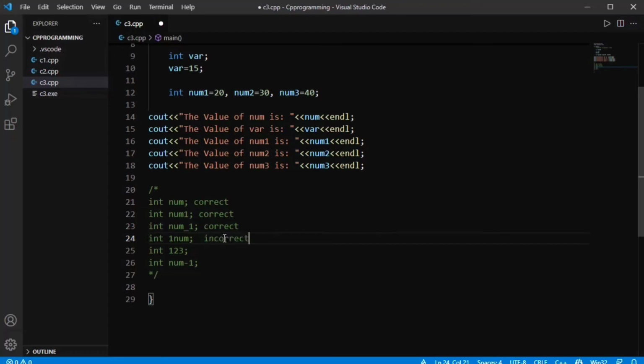Using number at the start is incorrect. Using only numbers is also incorrect. And using arithmetic operators in variable name is also incorrect, and you will get an error.